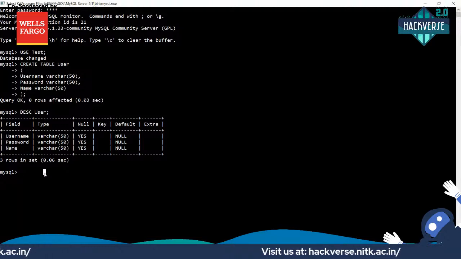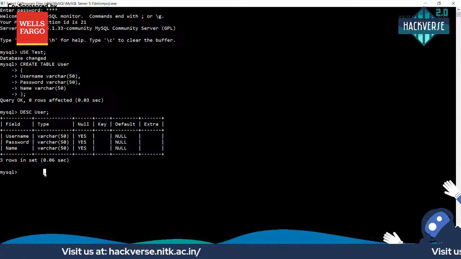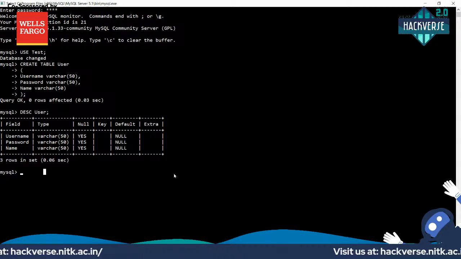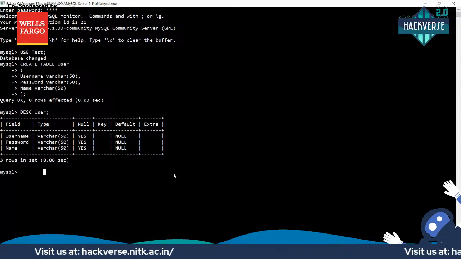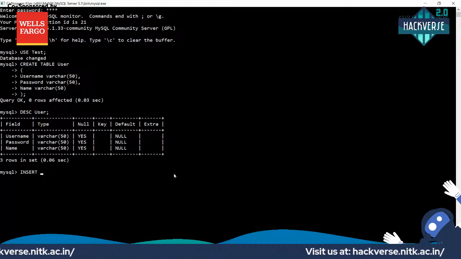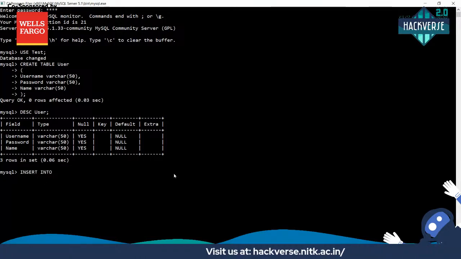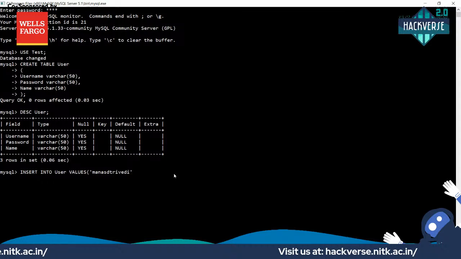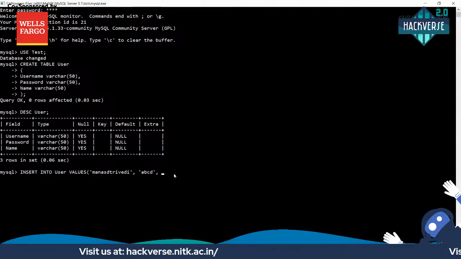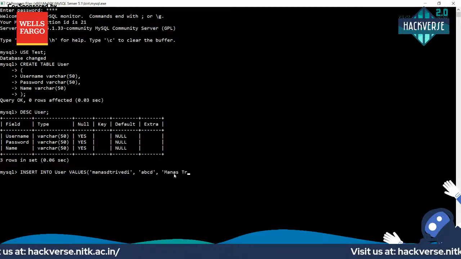Now let's go ahead and insert one row into this user table to just get an idea of how that's done. The way we'll do that is pretty simple, because MySQL, in my opinion, is a very English kind of language in some sense. So have a look at this. This is how you enter a value into a MySQL table. Insert into user values. Let's enter my username, and let's enter ABCD as a password, and for name, I'll keep my name in here.